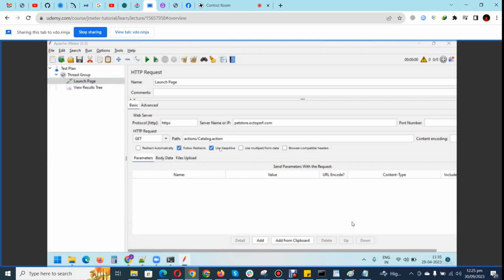Okay, use keep alive is something when you actually hit the page. You hit the launch page. So before hitting this page, what happens? There are pre-connect steps, where JMeter initiates a connection, a handshake happens, and a connection is established from this client, from this JMeter, to this website. So first a connection is established, then your request is transferred to this application. Application sends the response back.